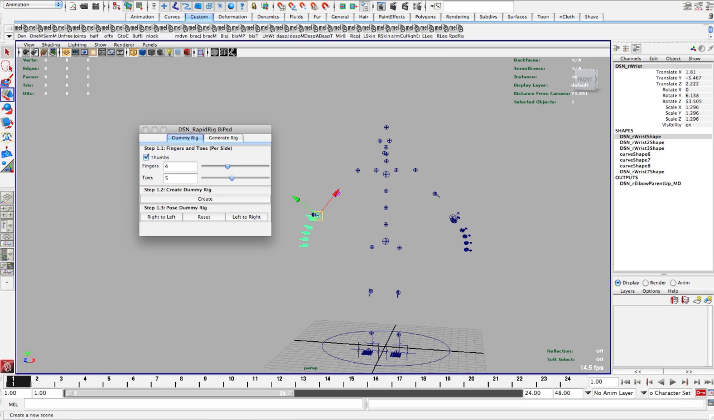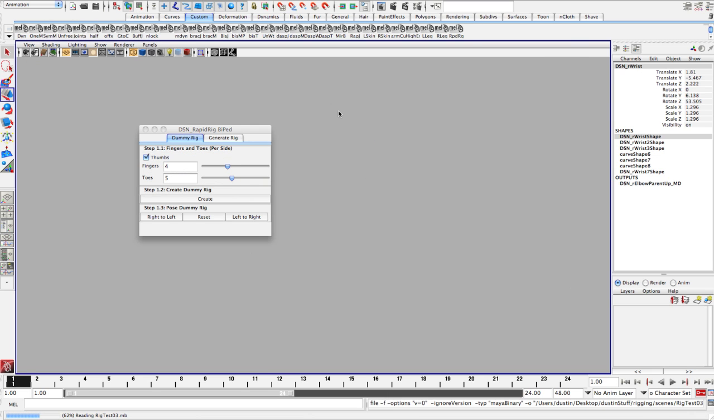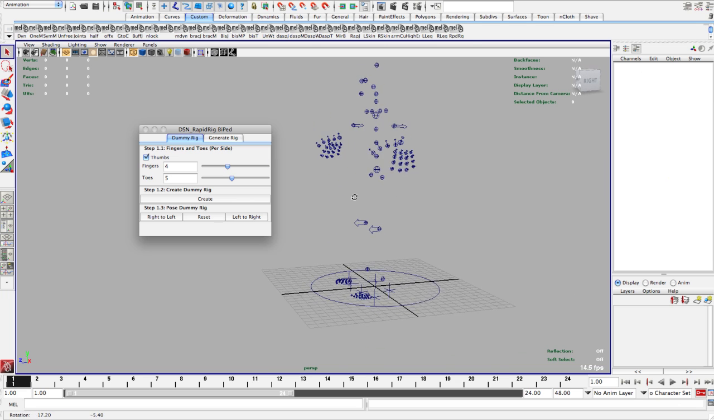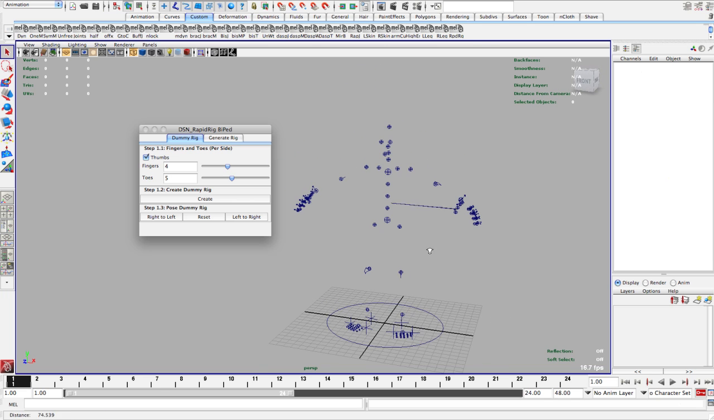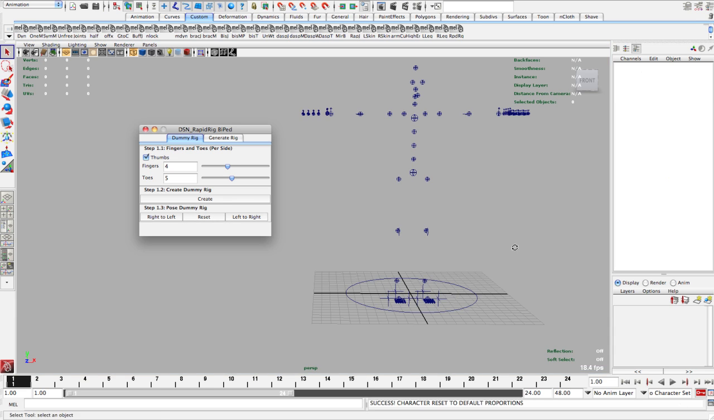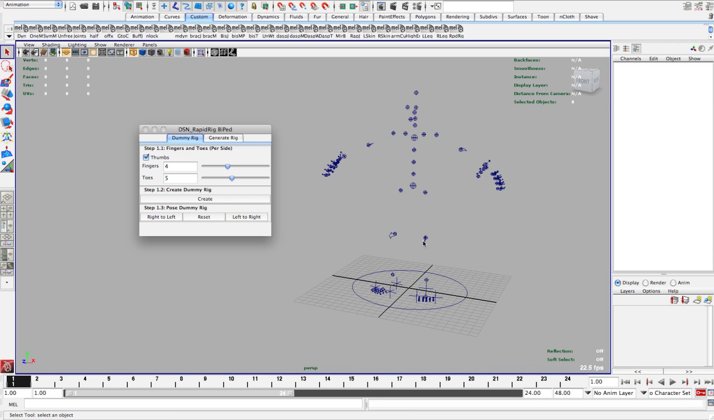I'm just going to load up a character I've kind of adjusted already, just to put him in a less than normal default pose, just to show you that the script will actually work for characters set up like this. You can also reset the pose as well if you want to start fresh. You can undo most of this stuff as well.